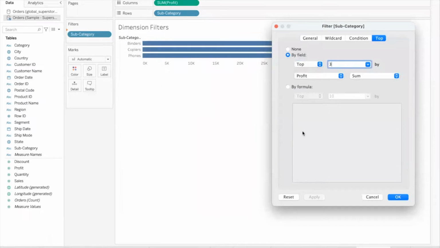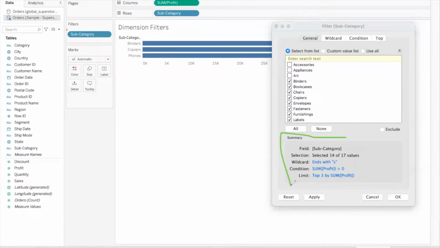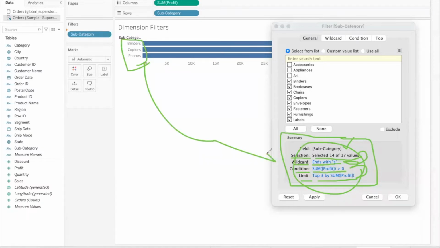At any given point of time, if you have any doubt or any confusion about exactly what has been done here, you simply go to the General tab. And on the General tab, you can find the summary box. So the field whose members we are trying to filter out or eliminate is subcategory. Manually, I selected 14 out of the 17 values. I'm asking for those members which end with the character S. And on top of that, they should be profitable, greater than 0 profit. Okay. And I need only top 3 meeting all this criteria. So this and this and this and this, all of them work together. And we got these 3 members meeting all of these conditions set up.